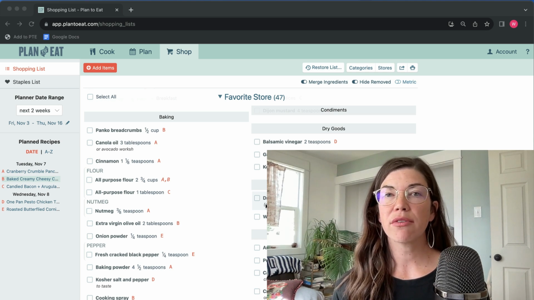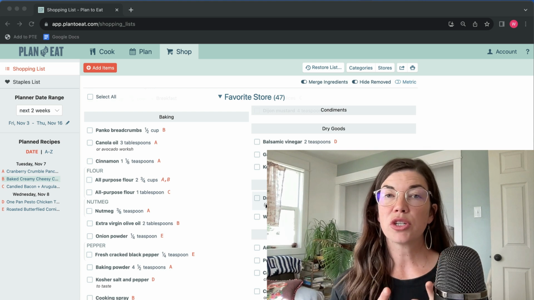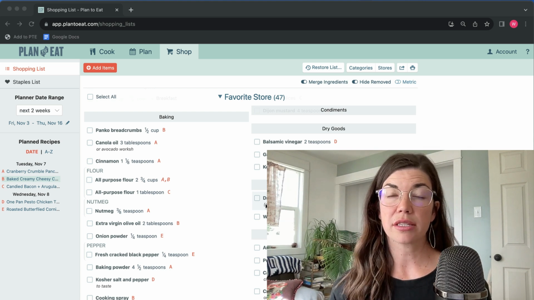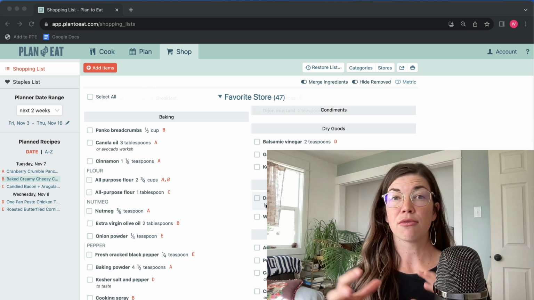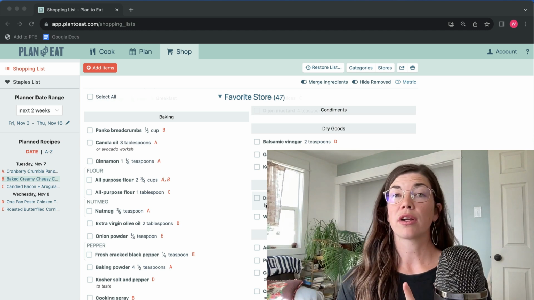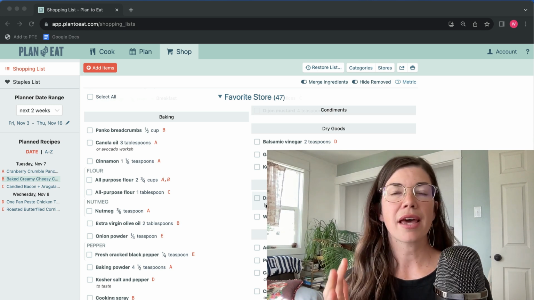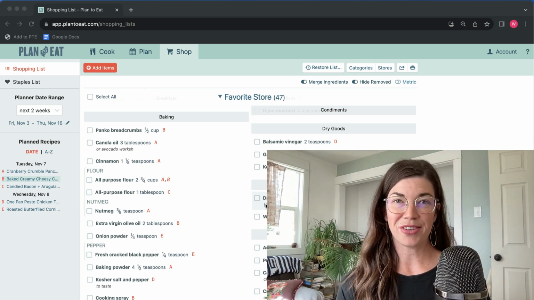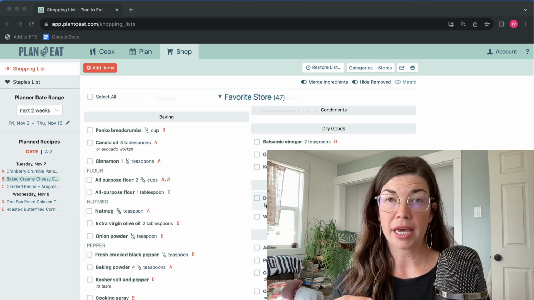Now, while we don't have a way to create a master list of those things for your shopping list, we do have a way to help you standardize your list a little bit more by automatically updating the recipe listing for a certain ingredient. So let me show you how this works, and hopefully it will alleviate any confusion that you might have. Currently this feature is only available on the Plan to Eat website.